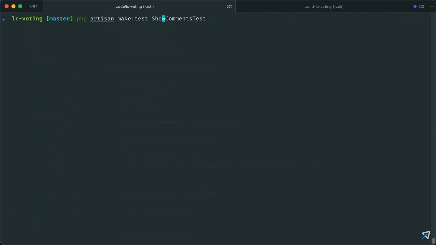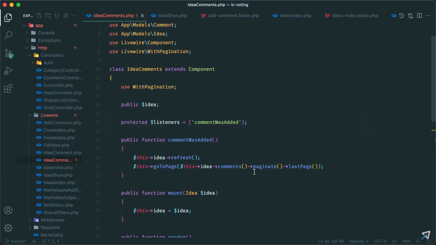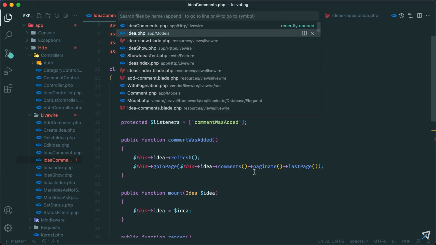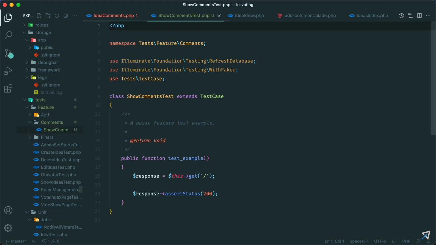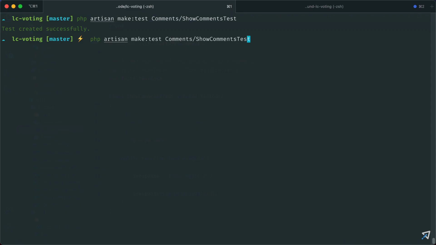Actually, I want to put it in a comments folder. So we'll do this. And not sure if that works. The folder, so show comments test. Does that work? Yeah, it does work. Okay. And let's add one for add comment test.